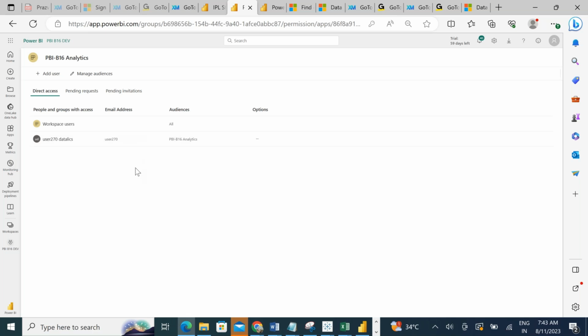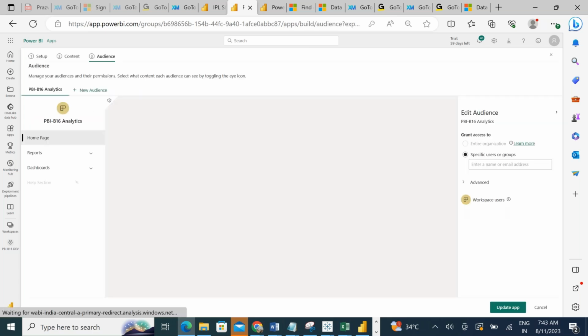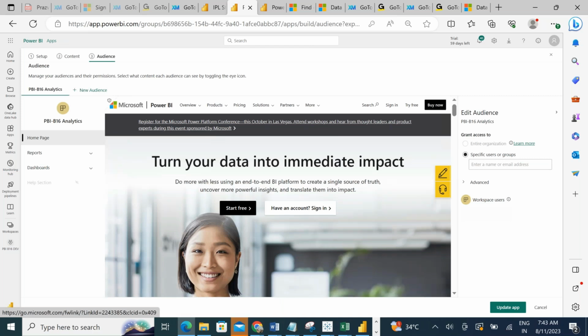So can I even limit the workspace users or not? I don't want all my workspace users to access my app. You just simply go here, manage the audience. Here you can specify specific users. In your workspace, if you have hundreds of users but you want to give access to only 10 of them, just specify those 10 users' email addresses here. So you have to go with this specific users and groups.